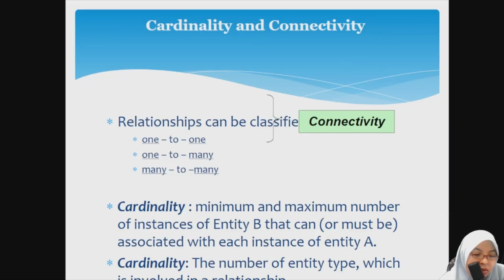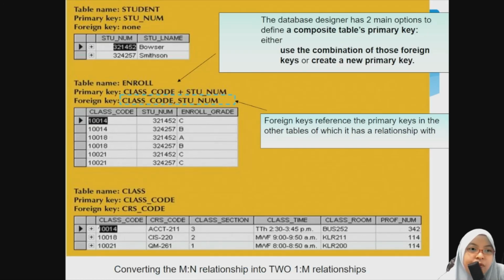So that's all for this video. Hopefully you are able to learn how to create a relationship and translate from the ERD to the database, and learn the basic logic of how the process of creating the database is done. Next we will learn about cardinality. Thank you and Assalamualaikum.